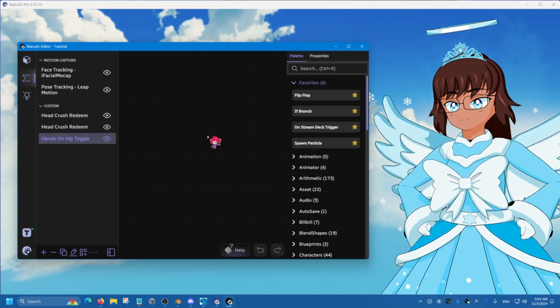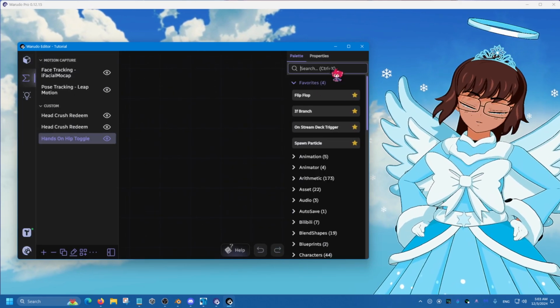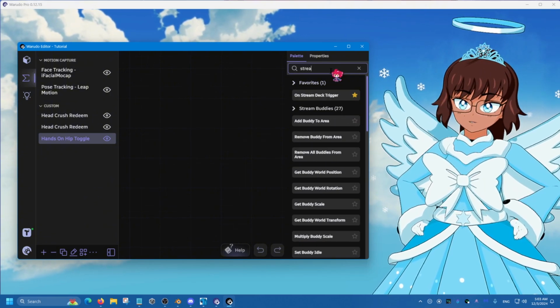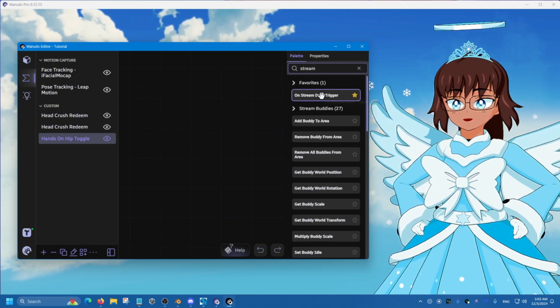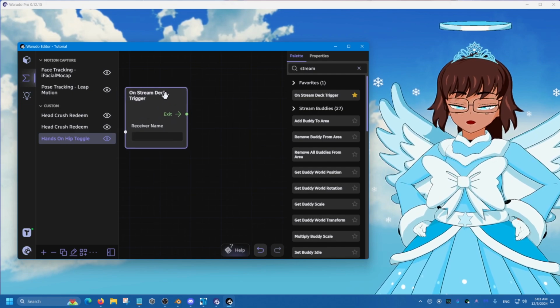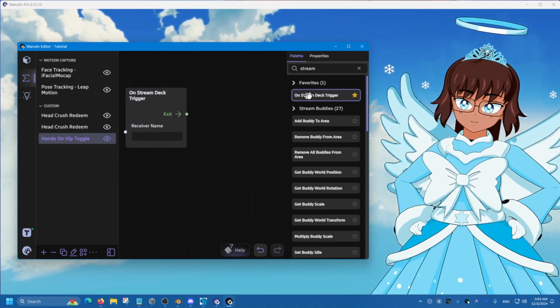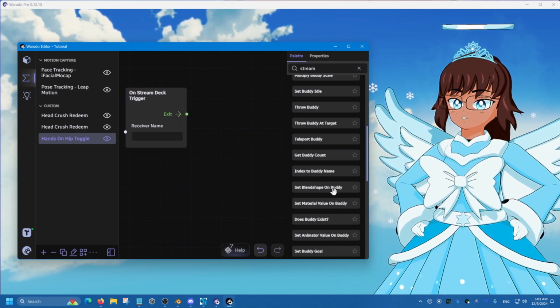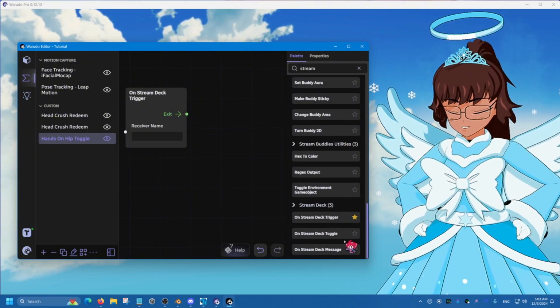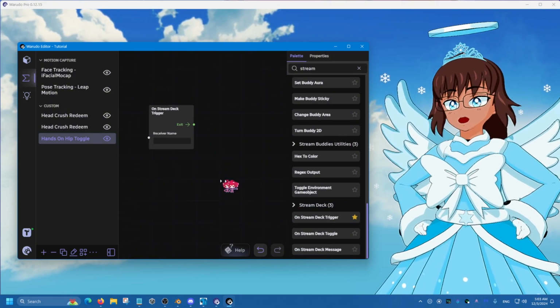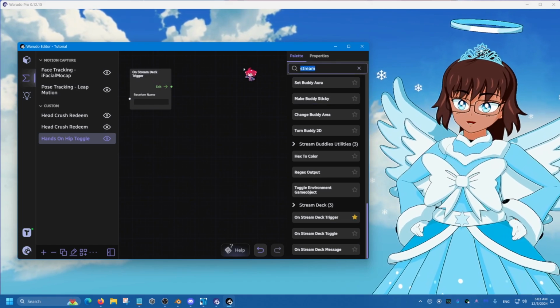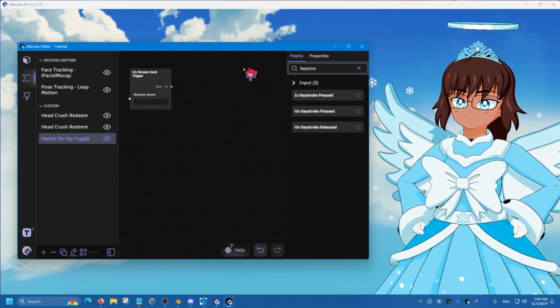Now, regardless, if you're a Stream Deck user, you type in Stream Deck. I always tend to use trigger a lot. So if you're a Stream Deck user, use the Stream Deck trigger. Just find it, it should be at the bottom of the list here. But if you are a keyboard person, you type in keystroke right here.